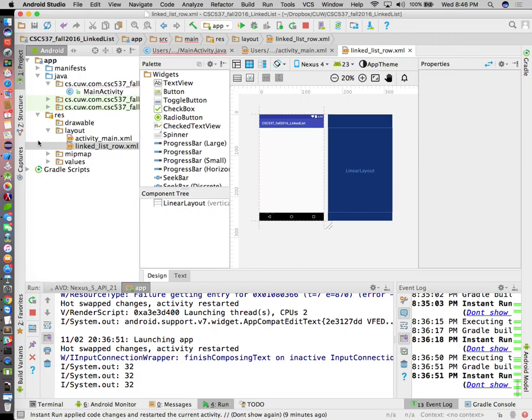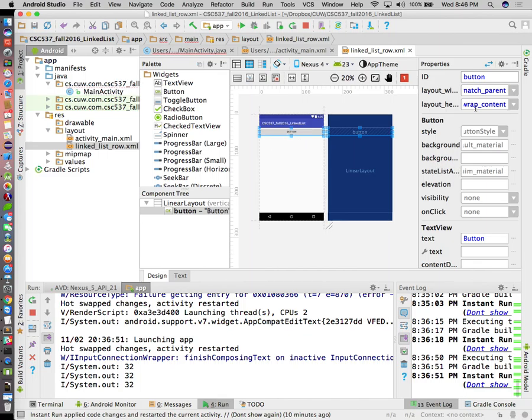Okay, so here's our linked list row. It doesn't look like much, but I'm just going to throw a button in there. This button is going to be called LL row button. That'll be the ID for that guy.